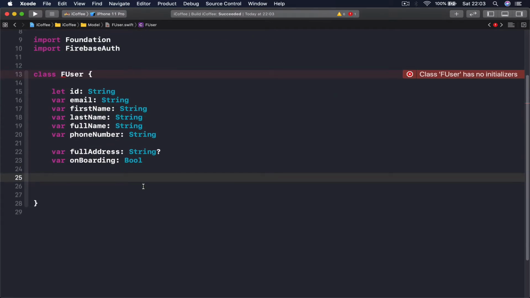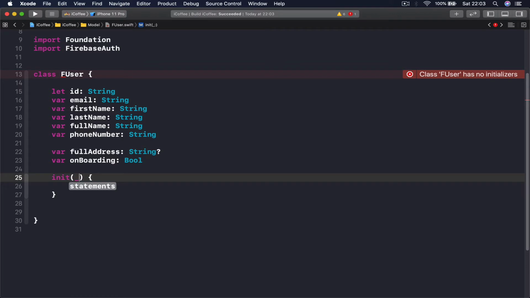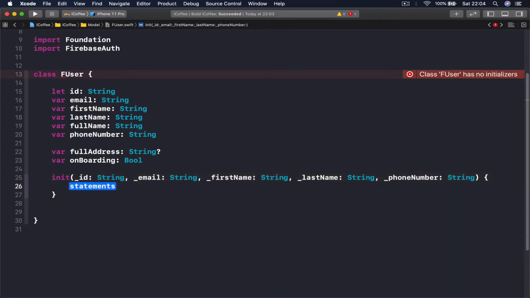And once we have our FUser, we need some initializers. So let's create an initializer. This is going to be with id, which is a string, and then with email, which is a string as well. Then we have our firstName as a string, lastName as string, and a phoneNumber, and this is going to be string as well.